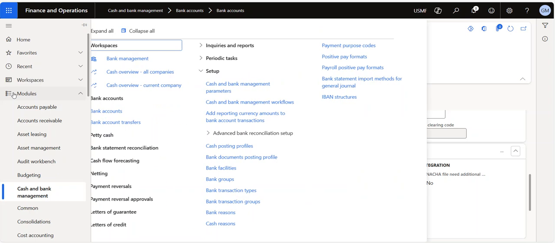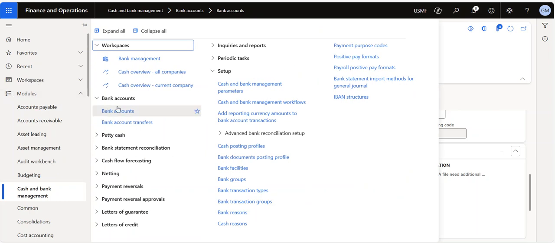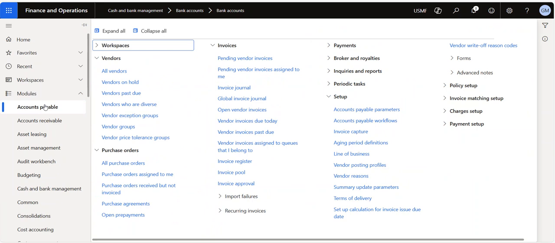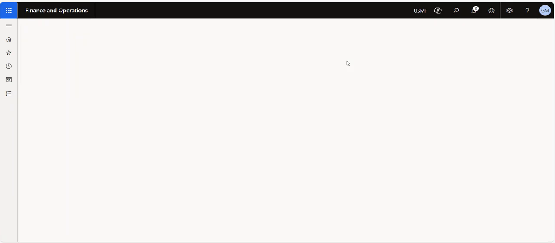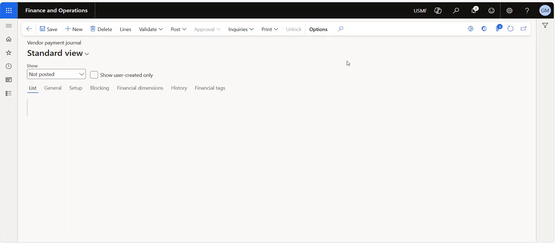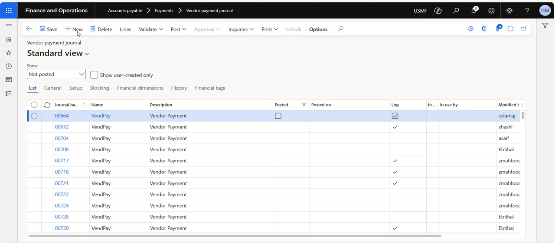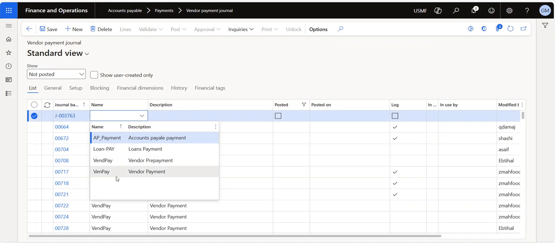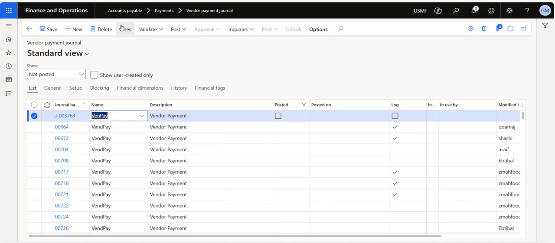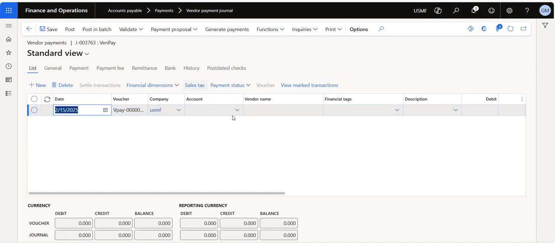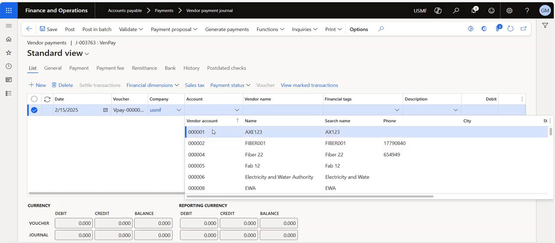Now, if I make any transaction for this particular bank, let me go to accounts payable, payment, vendor payment journal. If I'm making a check payment for any vendor with this bank, let's see. I'm going to the vendor payment lines. Let me select any one vendor, for example AXE123.